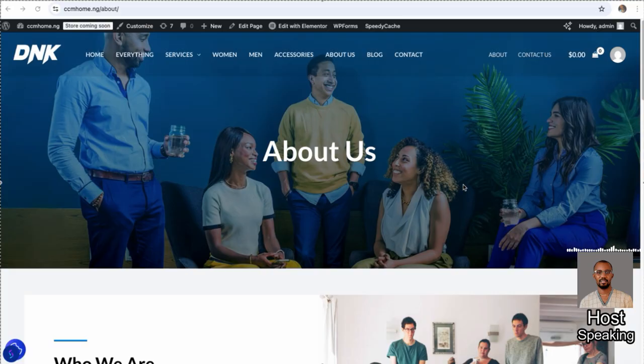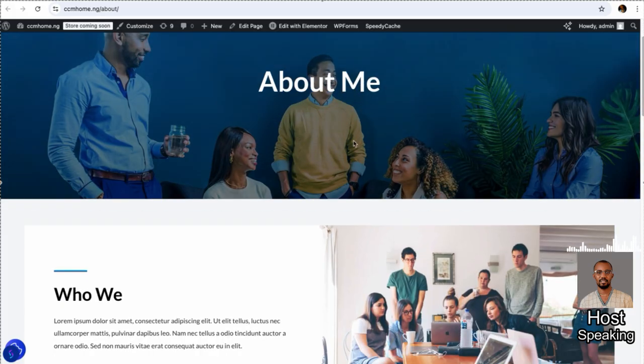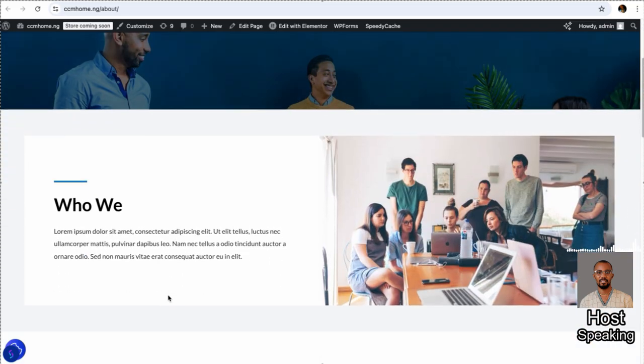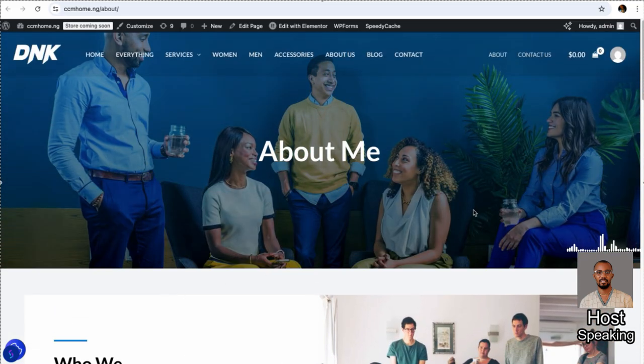So once we refresh our page, click on refresh, or go here and click on refresh as well, or you can just go back to About Us to refresh the page. Once the page finishes refreshing, you see it will now change from About Us to About Me, and "Who We Are" will be removed, because we have edited it. So that is how to edit your page.